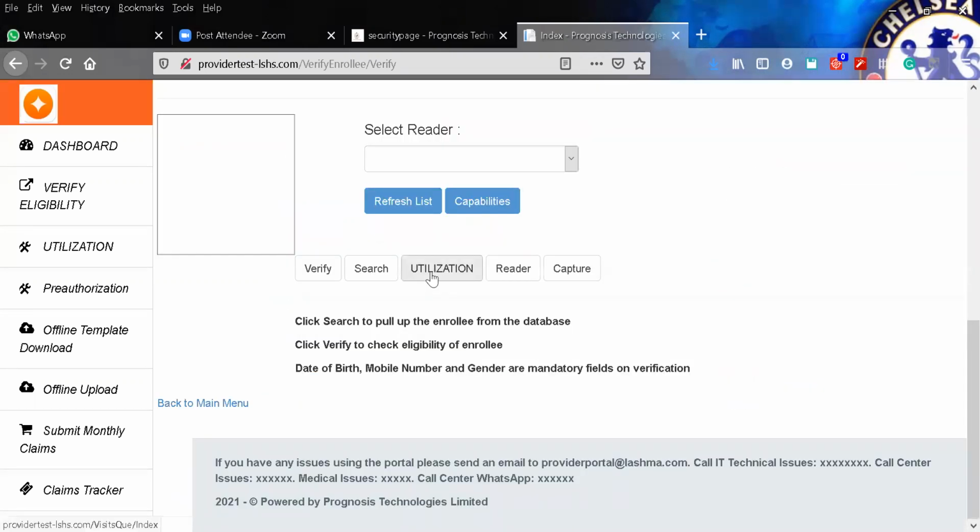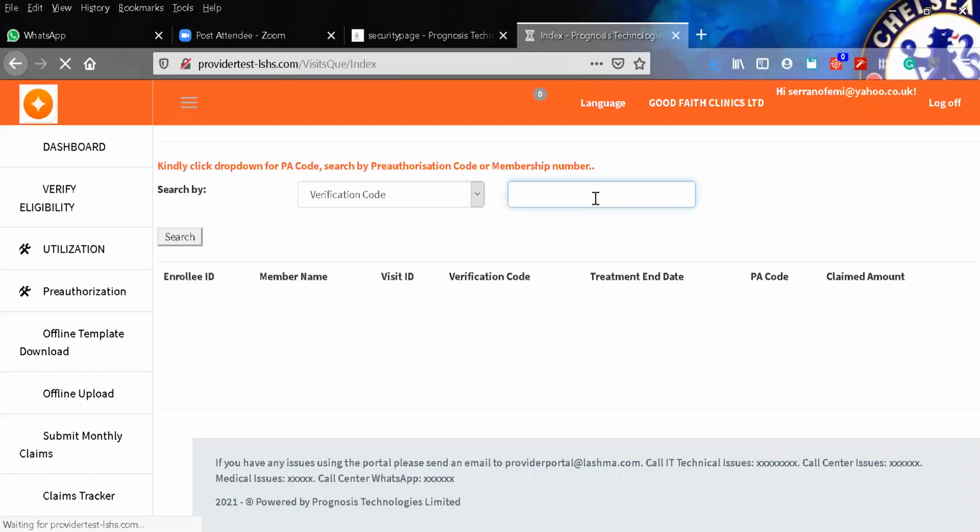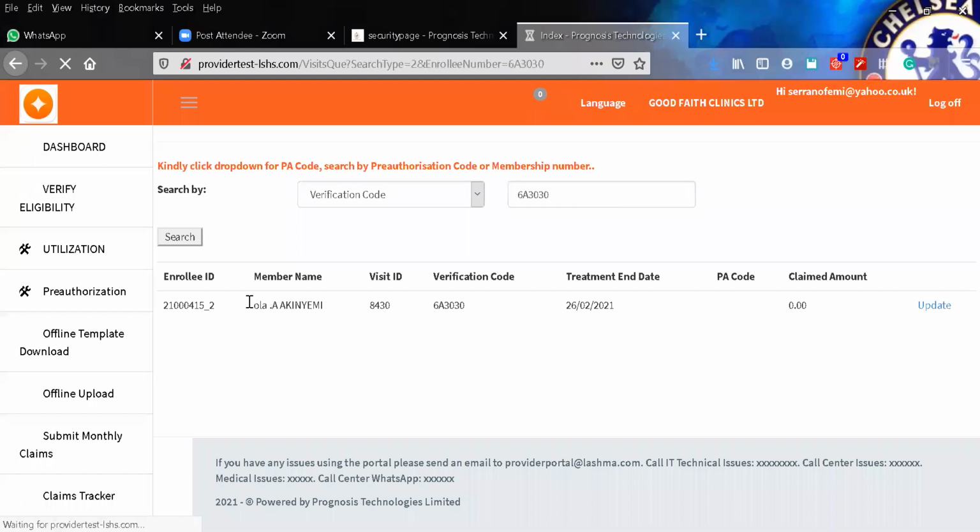They now come to utilization. Once you receive the verification code, the next thing you do is hit utilization. You enter the verification code that the person has given you and you press enter. That verifies the person, so yes, you can start treating the person legitimately. They now have updates, which is to enter the parameters necessary for the patient.